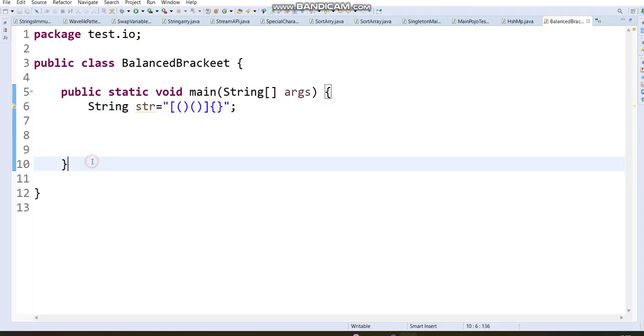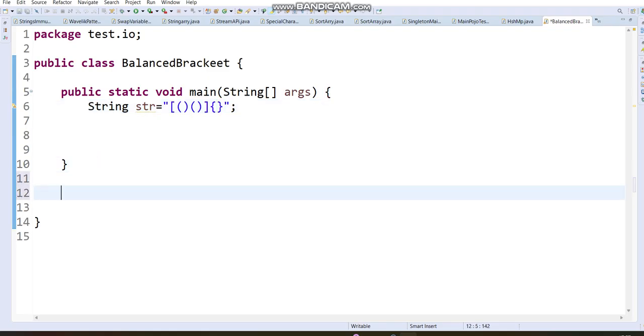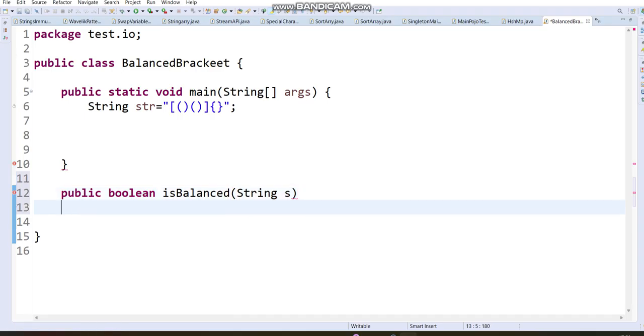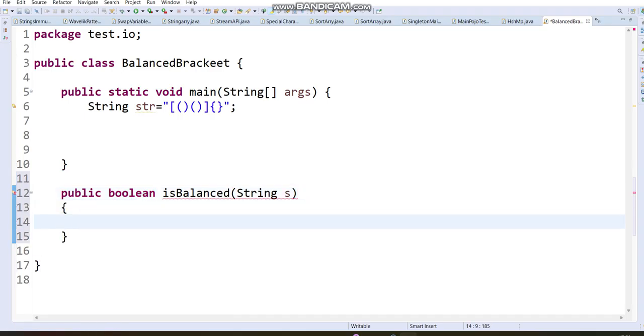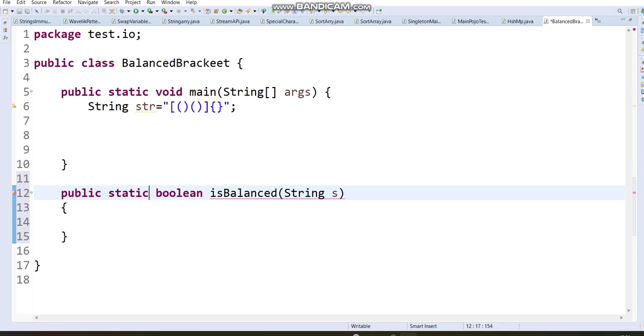So how can we solve this problem? We can define one method for solving this, which will return true or false whether it is balanced or not, and we can make that method a boolean method. So let me define the first method. We have defined public boolean, and we can make this method static, so that we do not require any object to call this method. We can directly call it inside the main method, that's why we have made it static.